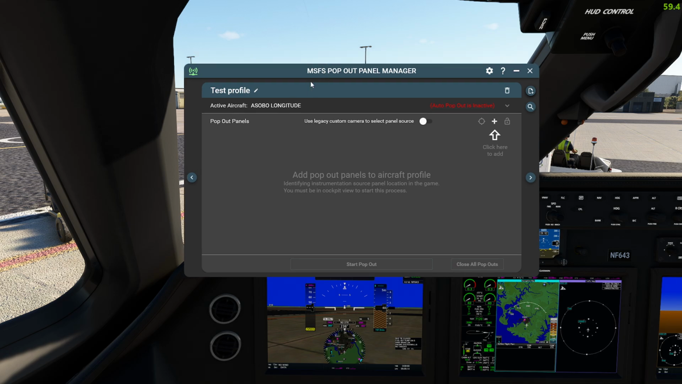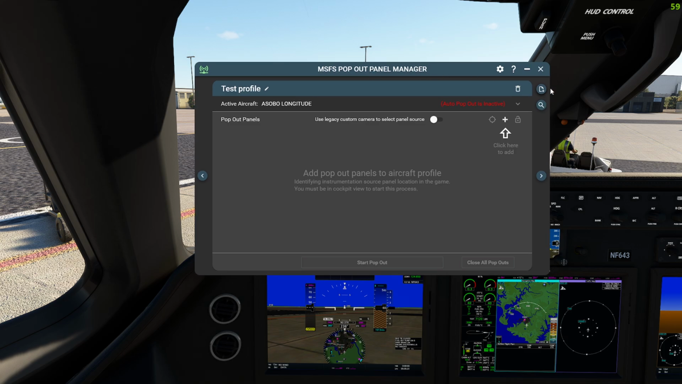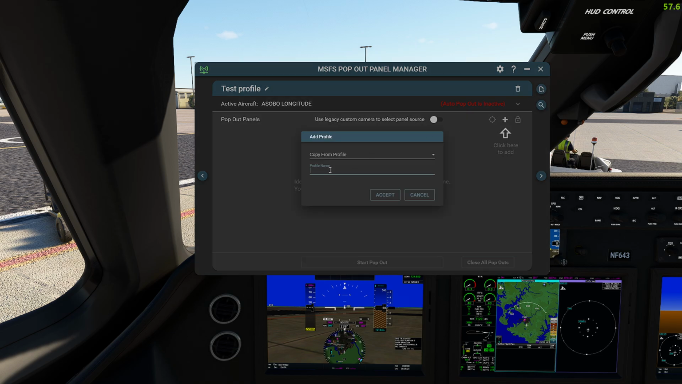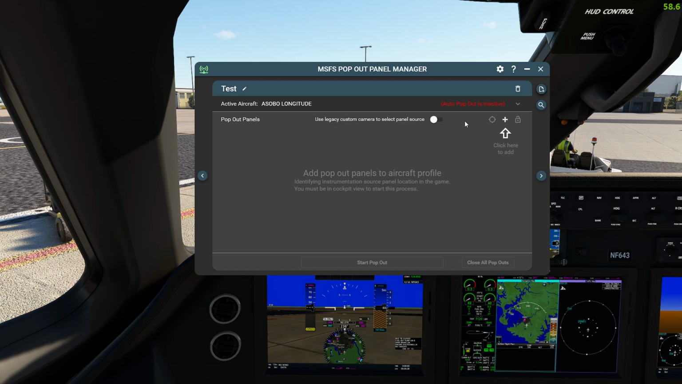But anyway, start up the program, be in flight and have your aircraft set up, ready to go. You want to click over the top right, you'll have add a new aircraft profile. Sorry, I'm going to get a better microphone too. This microphone's not the best, so I'm going to get a new one so it's a bit nicer to listen to. Anyway, we'll just name this test. Doesn't really matter what you name it.